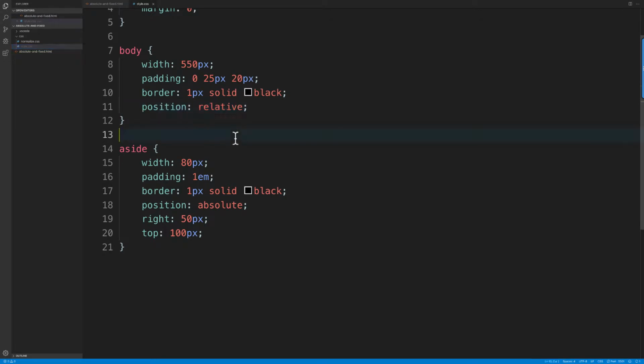And you know, this is all new, and it's going to take some practice to get used to. But watch this video a couple times, and you'll start to see how absolute positioning can be beneficial.